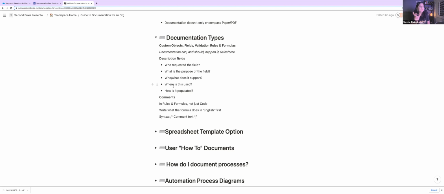This field was requested through this ticket. So I always mention that MCC ticket in my description field. And so this basically covers all these points: the purpose, who requested it, what does it support, all that. And then, of course, you have to have a brief goal of what that field is supposed to achieve.